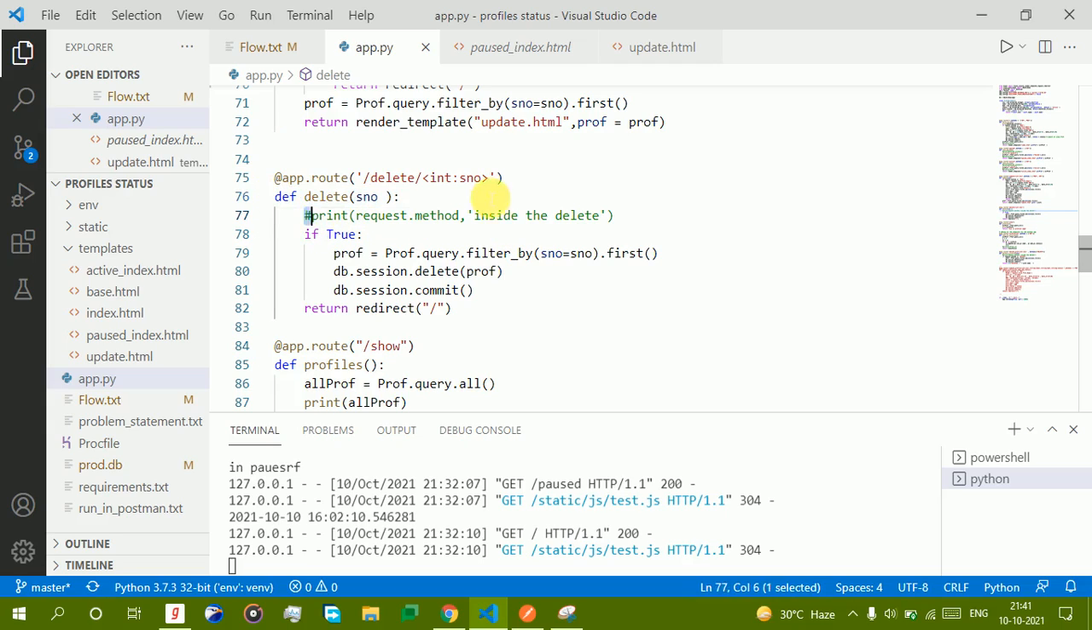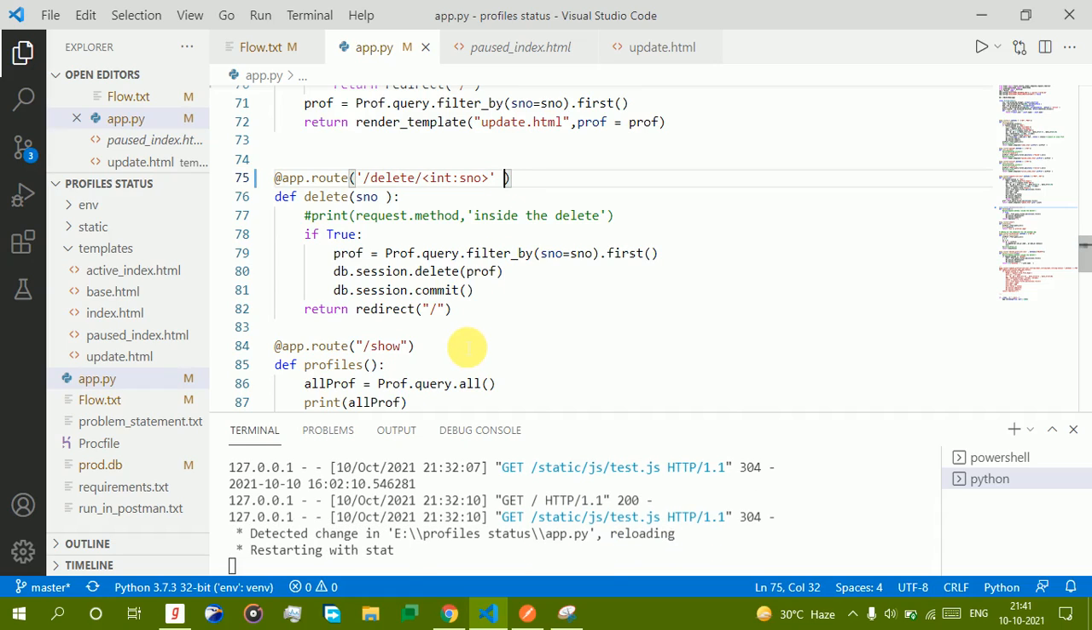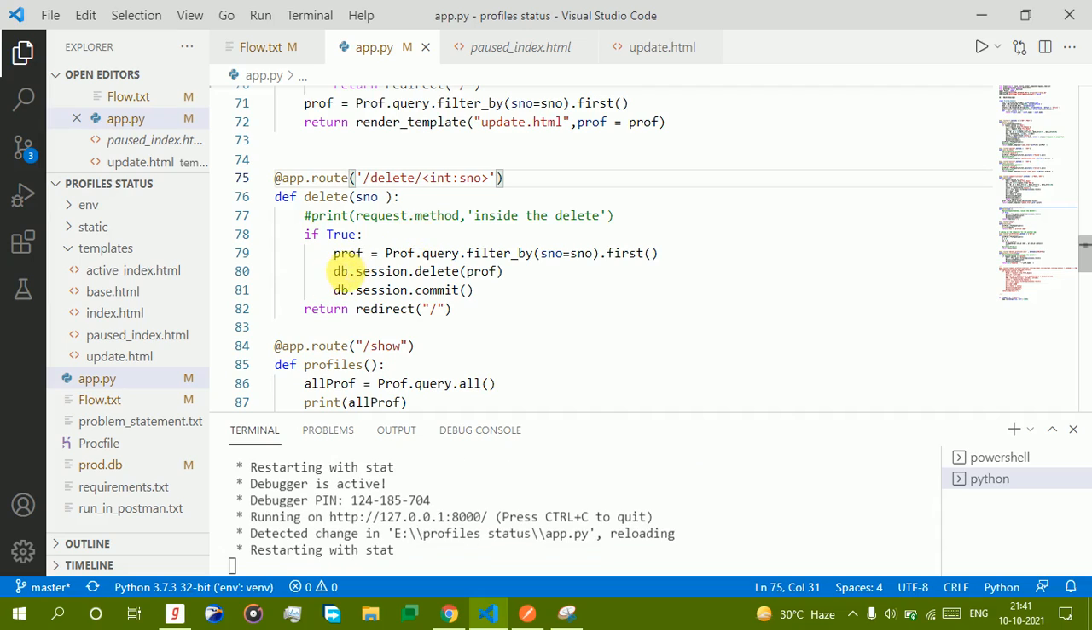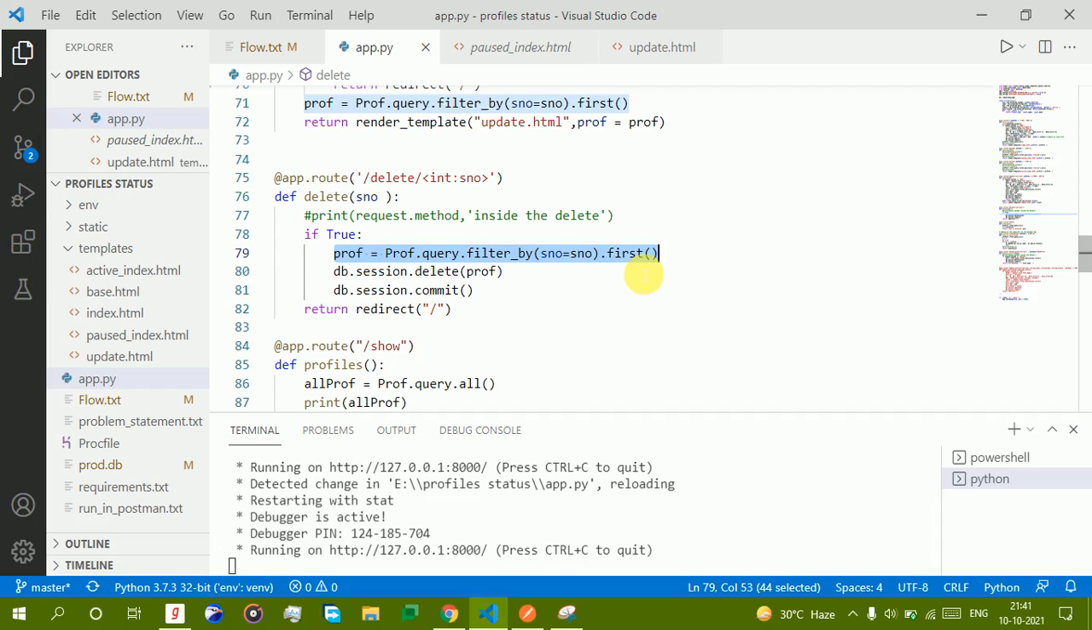As I said earlier, HTTP doesn't allow you to use delete using a form. So in order to work around that, you need to have a GET operation. Here I could have written method equal to GET. That's it. You just use filter_by to get the record which you want to delete, and you can call db.session.delete to delete it.